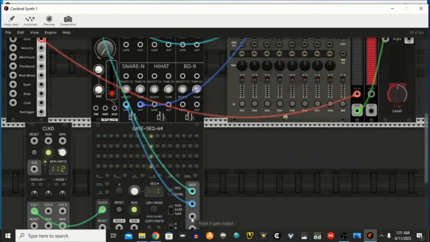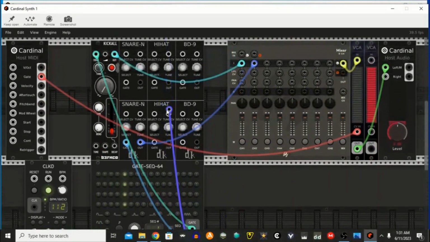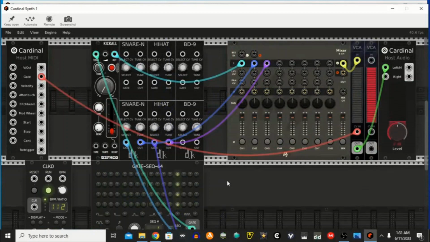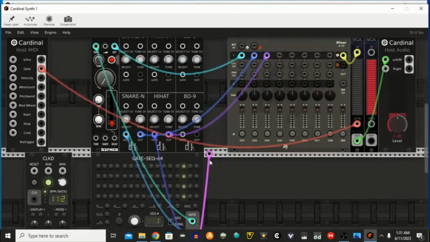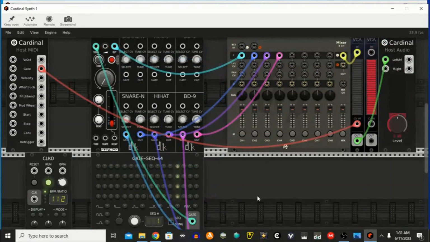Gate 3 is going to go hi-hats. So here's our hi-hats. Put it into the gate and then out to here. Next, we're going to do the 808, going into the gate of the 808 and out into channel 4. So now, if I start programming this, every time I click a button on here, the kick will happen. Every time I click something here, the snare, hi-hat, 808. So let's just start by highlighting all the hi-hats.